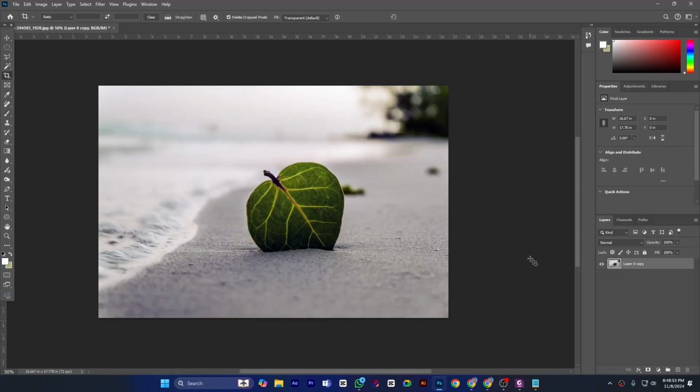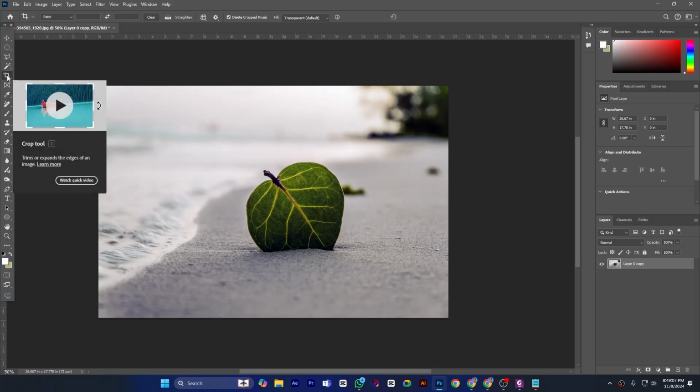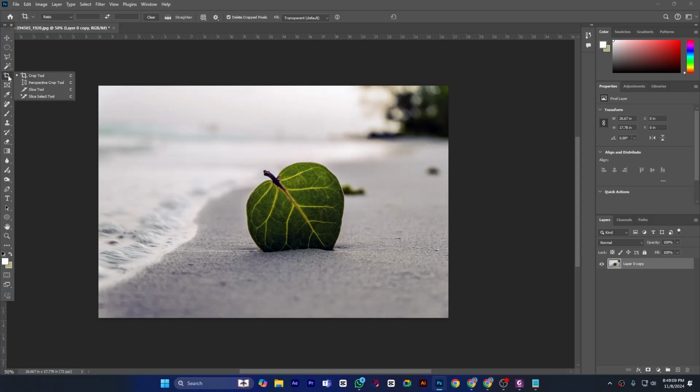In this quick tutorial, I will show you how to work with the crop tool inside Adobe Photoshop. So let's get started. First of all, if I right click from here, we can access the crop tool. Also, the crop tool shortcut is C. If I press C, then we can easily access the crop tool.